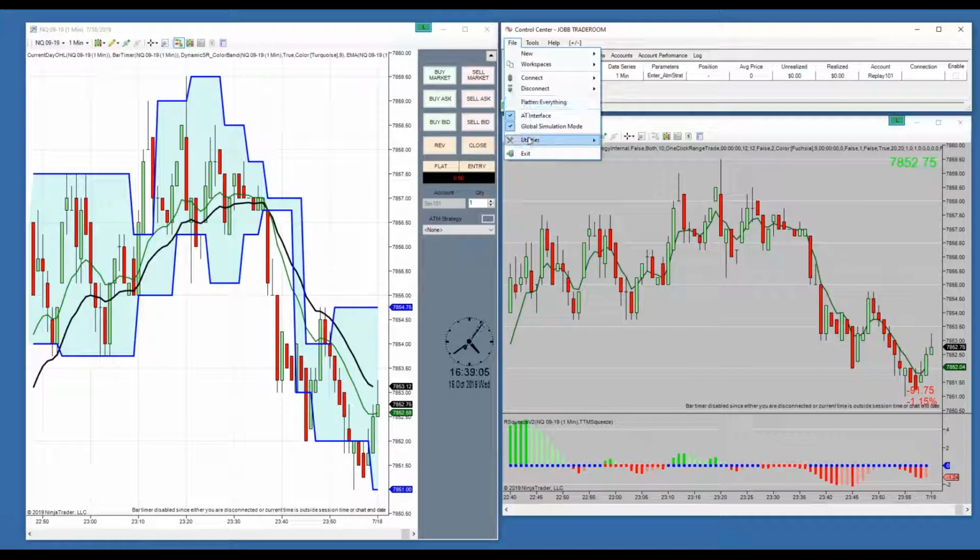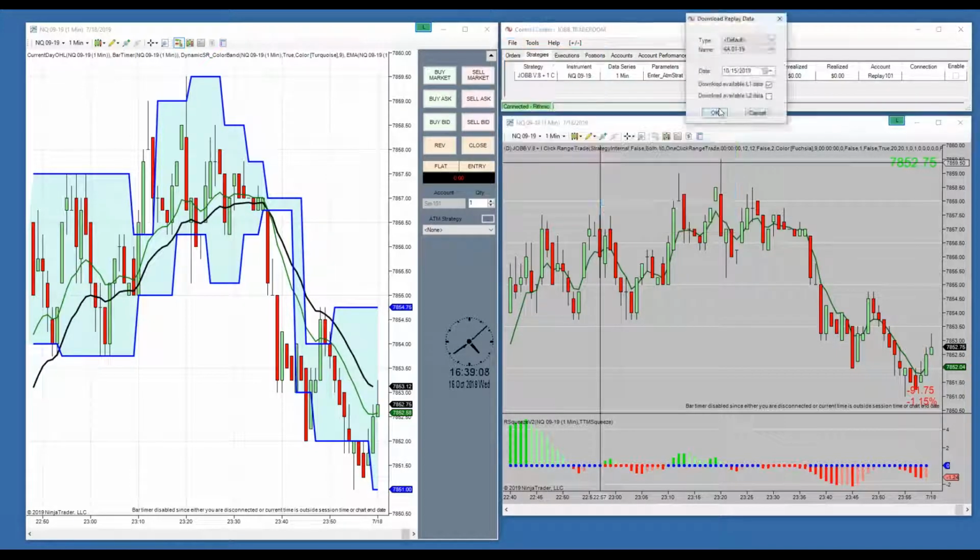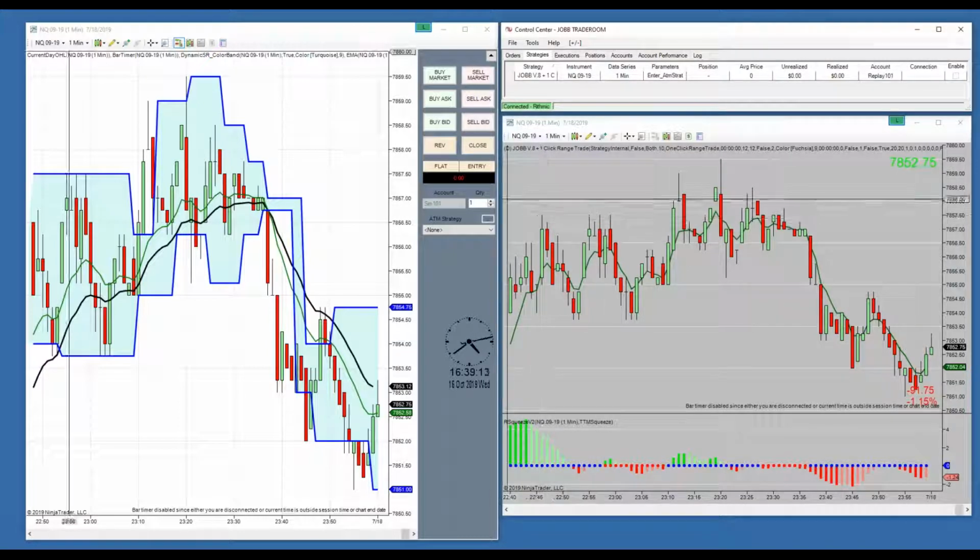I'm downloading today's data. Folks, this is how you do a replay with NinjaTrader 7. Let's make this a lesson, okay? This is a NinjaTrader 7 replay.